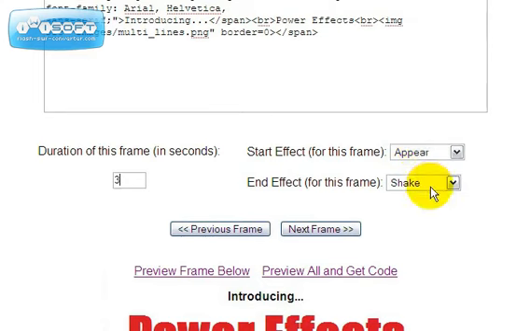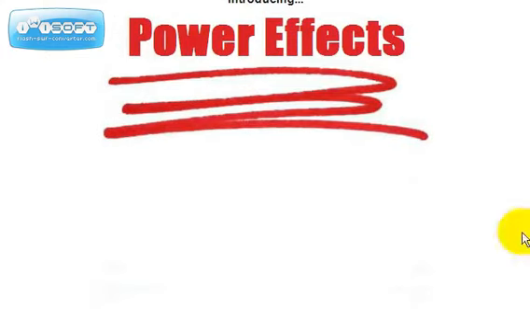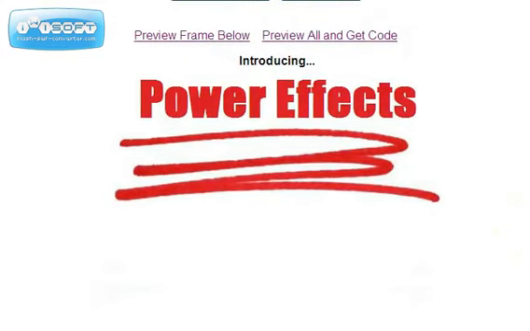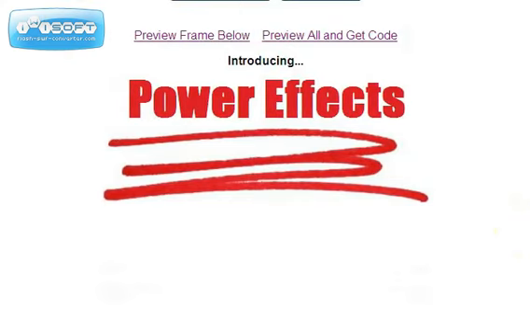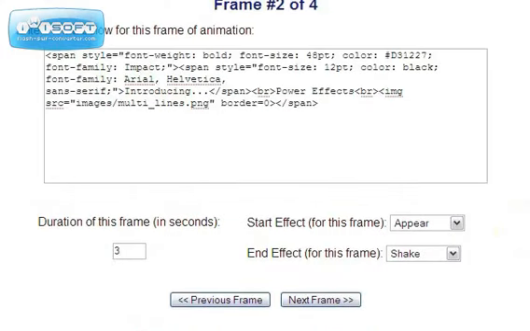It appears, it's going to fade in if it's not already there, and it's going to shake at the end. So let's see what that looks like. We just preview it, and it will fade in if it's not already there. And when you do the preview frame, you'll always see it fade in, but if it's already on the screen, that's the next example I'm going to show you.